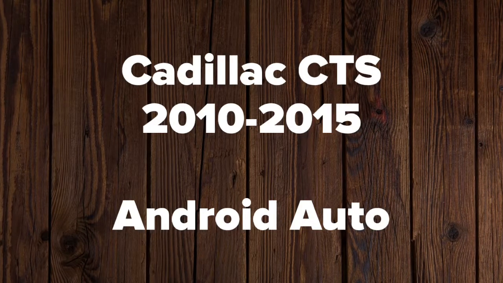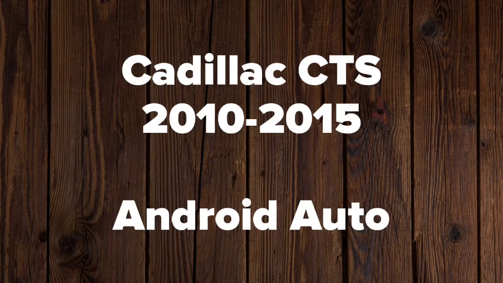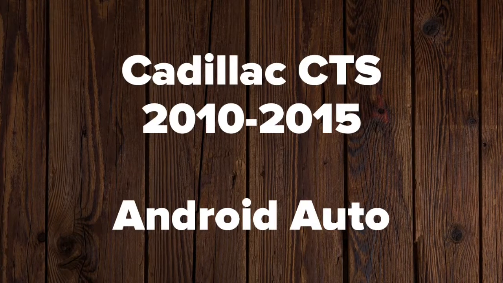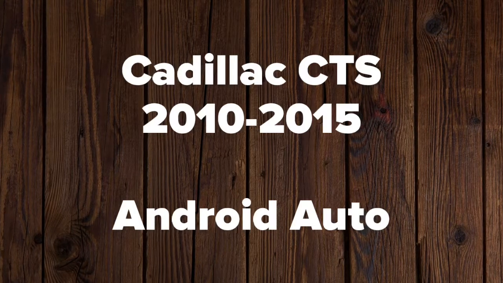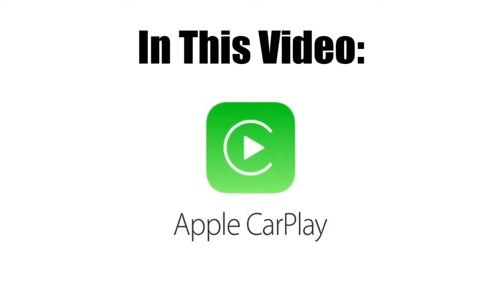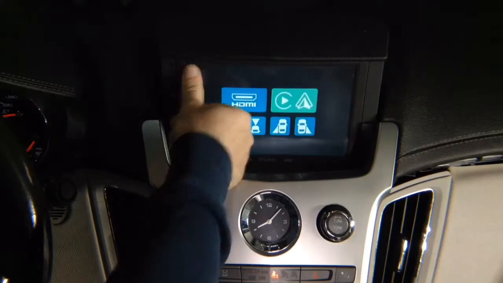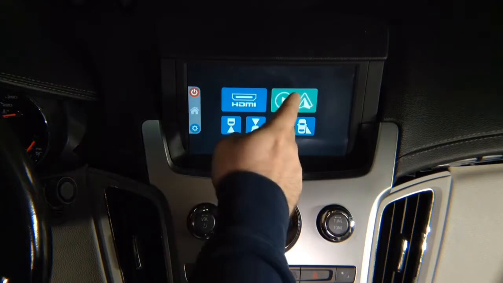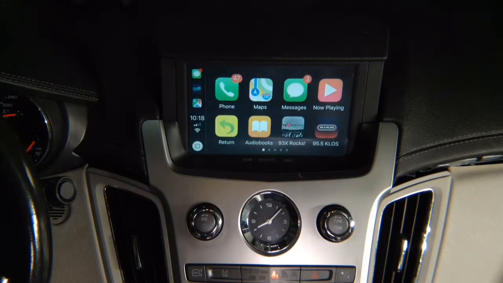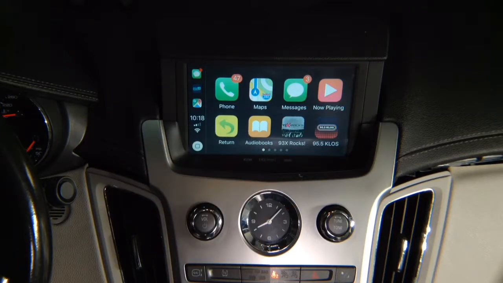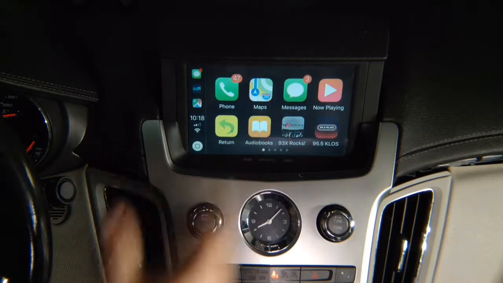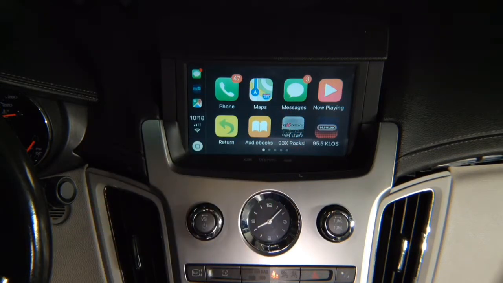Android Auto demo for the Cadillac CTS years 2010 to 2015. In this video, Apple CarPlay mode. Once in an interface mode, go ahead and press CarPlay. CarPlay appears on the screen. This is 100% original CarPlay, just like found in any other car that is 2018 or newer. You get full touchscreen, just like would be in 2018 Cadillacs. Everything is controlled through the original touchscreen, and we're going to show you how everything works.